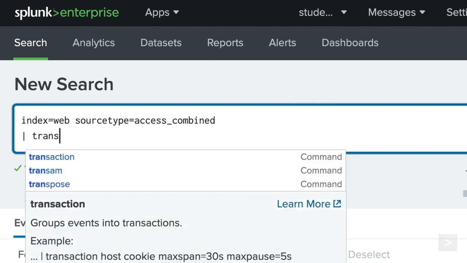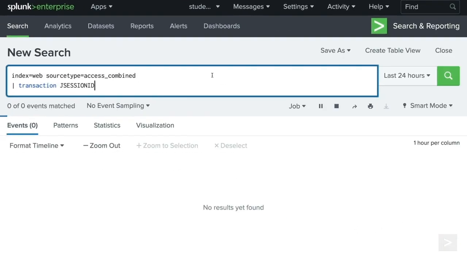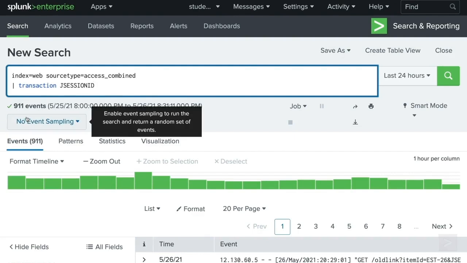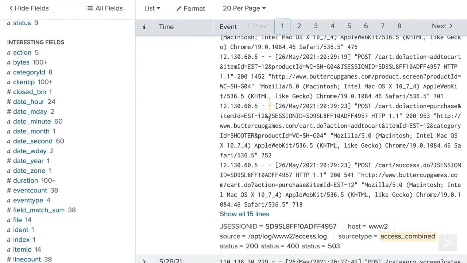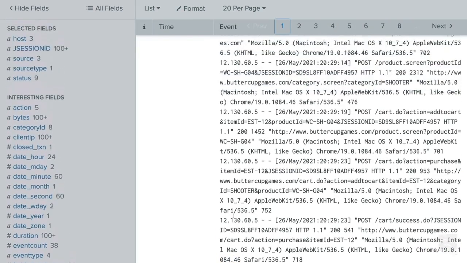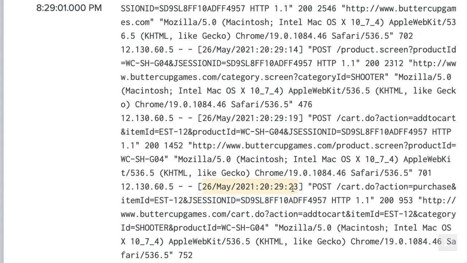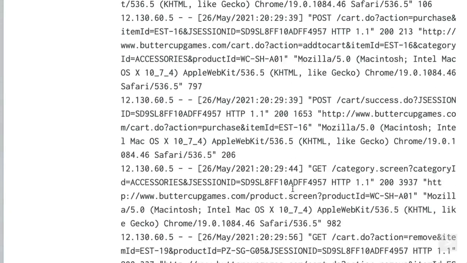We'll go ahead and pipe to the transaction command, specify JSession ID, and run that search. We can see that we went from about 10,000 events to 911 events. If we take a look at these events themselves, they look a lot larger. Notice I have the option to show all 15 lines. If we look closely, here's one date timestamp, here's another. That is what separates one event from another. So we can see we have multiple individual events that went into this one transaction event.